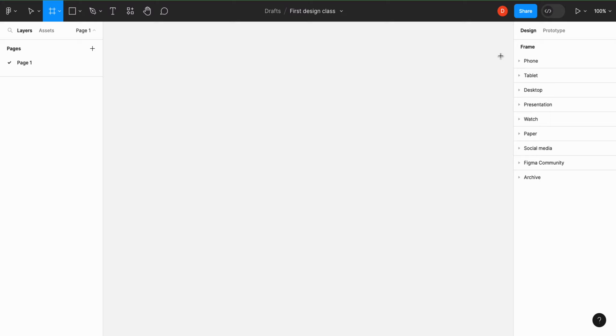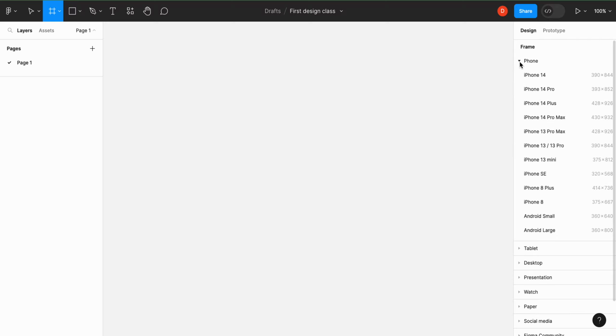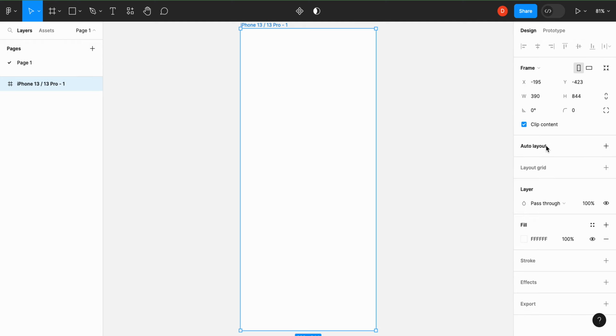So let's say you want to design on a phone frame. Once you've selected the frame right here, this comes up on the properties panel. You select this drop down, then you have different kinds of phone. You have the iPhone 14, iPhone 14 Pro, even Android large, Android small, iPhone 8. Whatever phone frame you want to design on, all you have to do is select it. Just click on it, and you can see it is now on your Figma canvas.